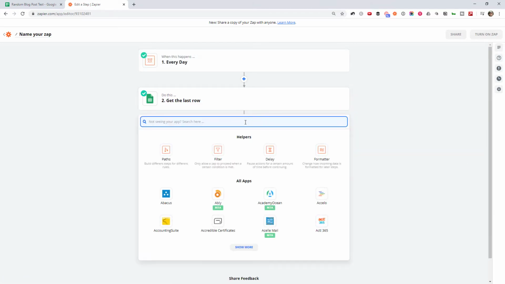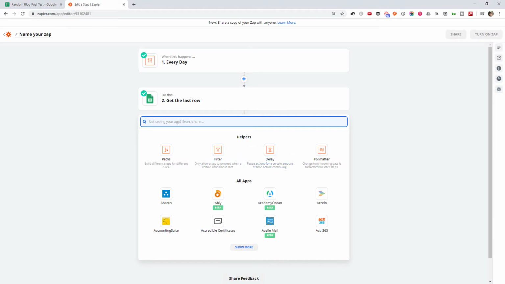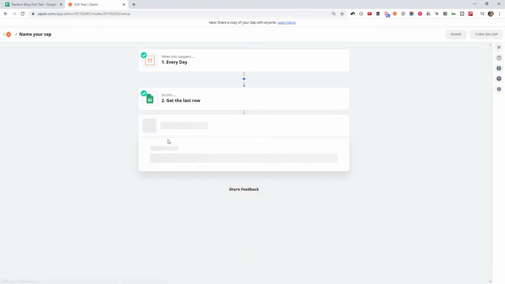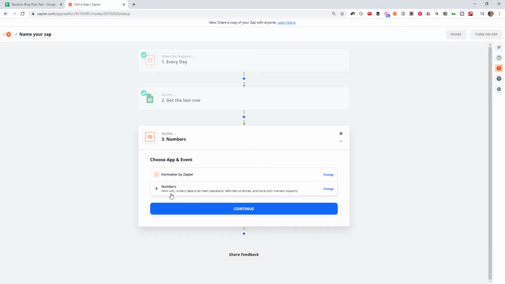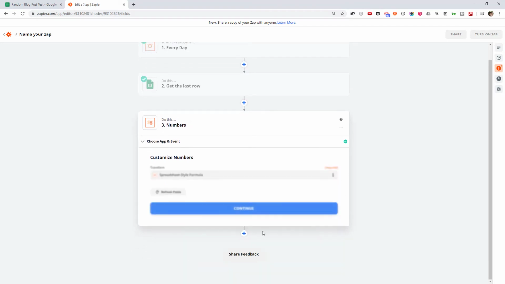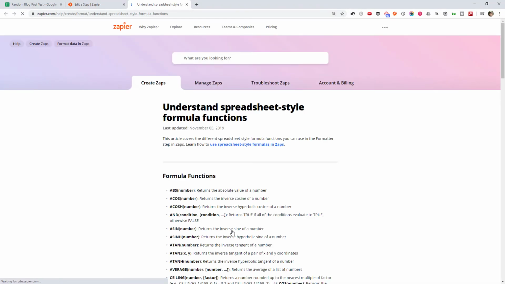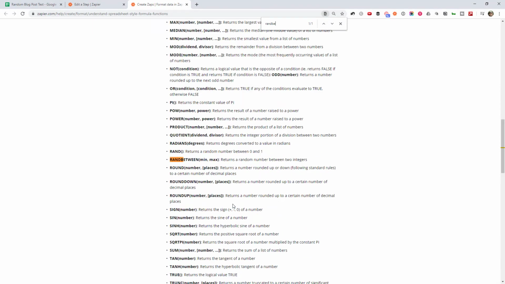And move on. So now we need to get that random number between 2 and 20. Right? So we're going to use Formulae by Zapier, working with numbers, and we're going to use a spreadsheet style formula. Now Zapier allows different formulas to be used in this box. So you can click on this, it will open up their help. But the one we're going to be using is rand between here. So they have a formula where you can just say rand between minimum, maximum, and it picks a random number.